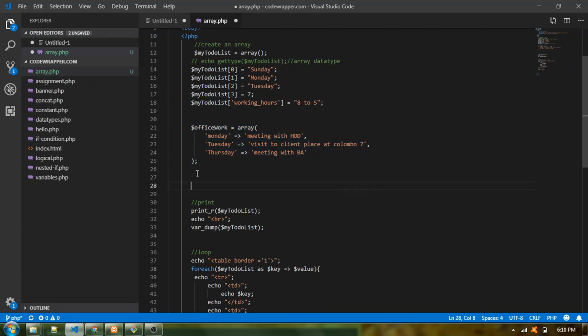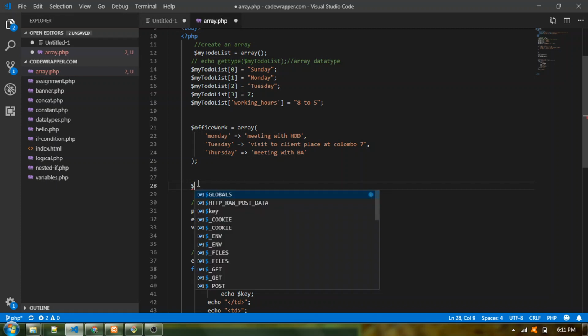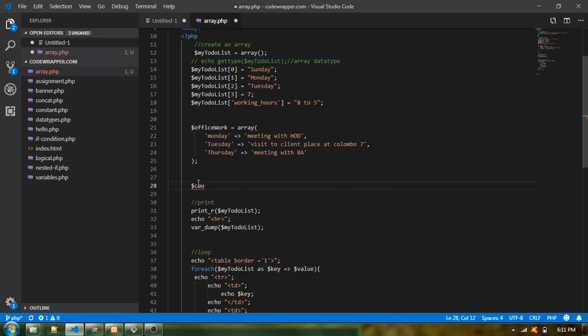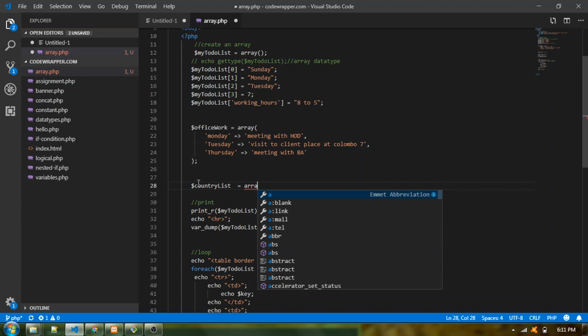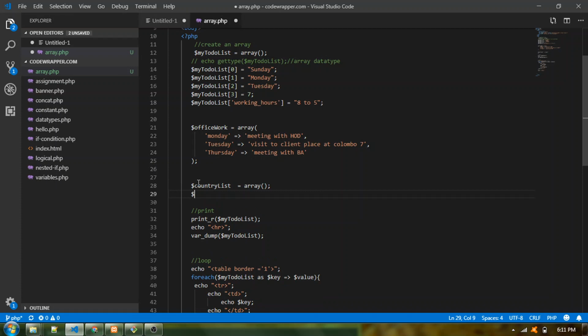So the next option is, in each and every example so far we used a value for the index. But what happens if you don't use an index value? It's very simple. PHP will automatically assign a number to that. So we'll say that I have a country list, so I'm creating it with the first option that I told you. In here I'll say country list, open and close the square bracket, and keep it blank.